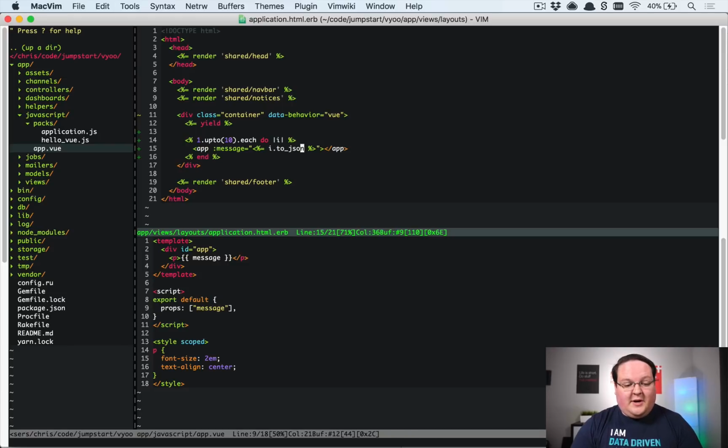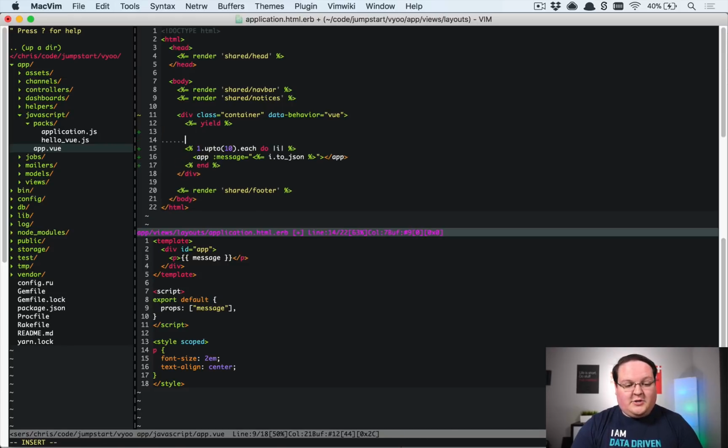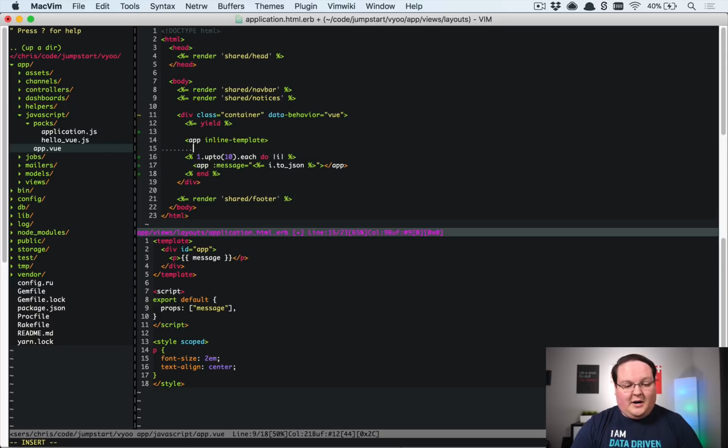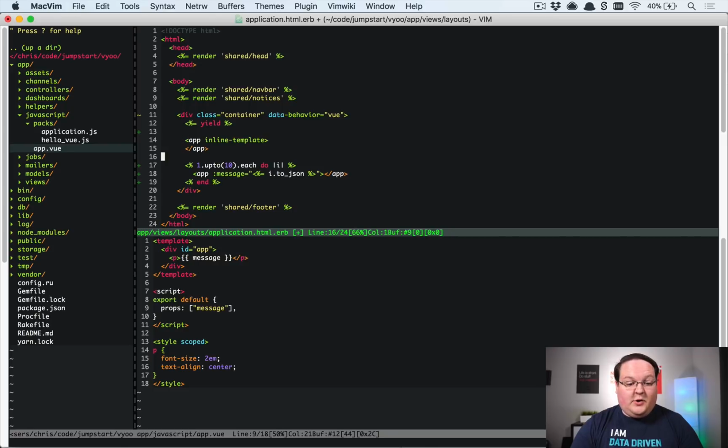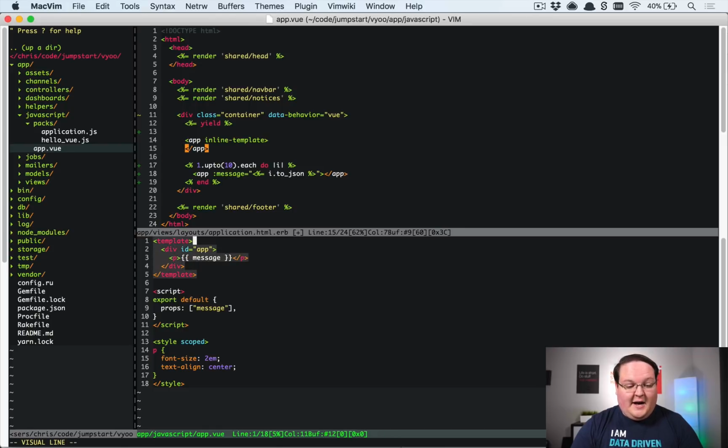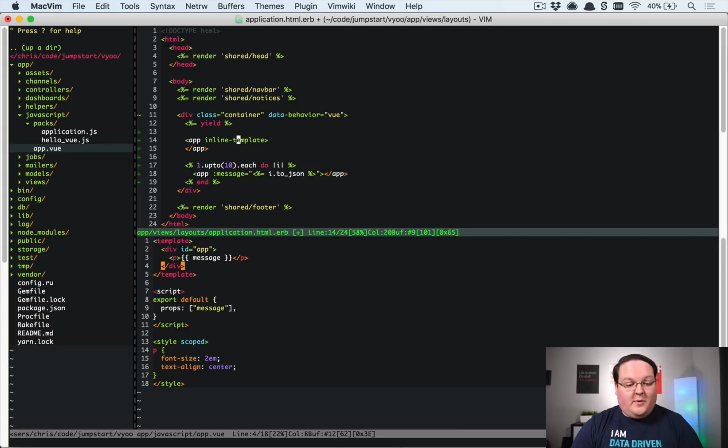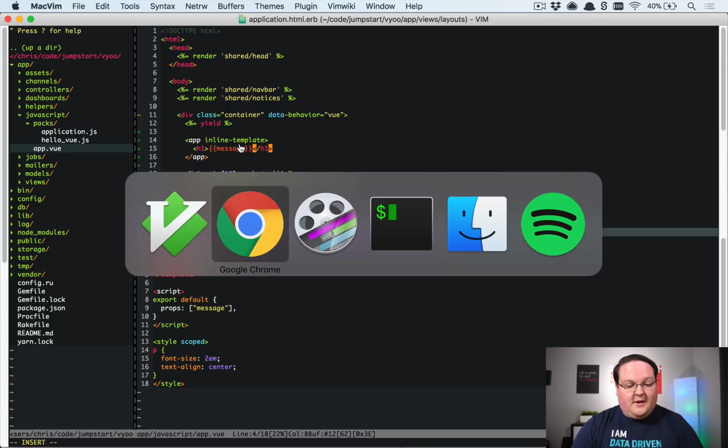Now, another feature that I want to point out here is that we can actually do a special thing called inline template, where our app is going to be ignoring the template inside of our Vue single file component. And this is really interesting because that allows us a lot more freedom to do things the way that we might want. So we might want to say, well, in this case, we want our message to be in an H1 for this version of it.